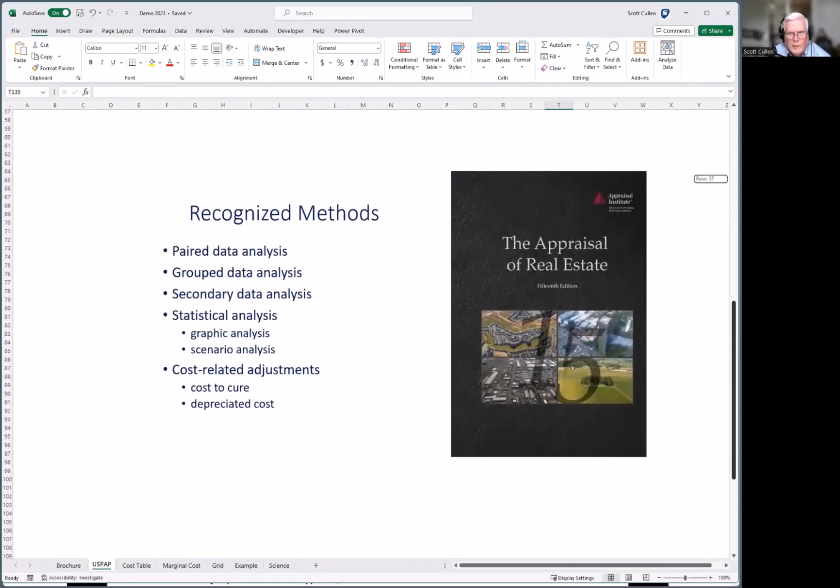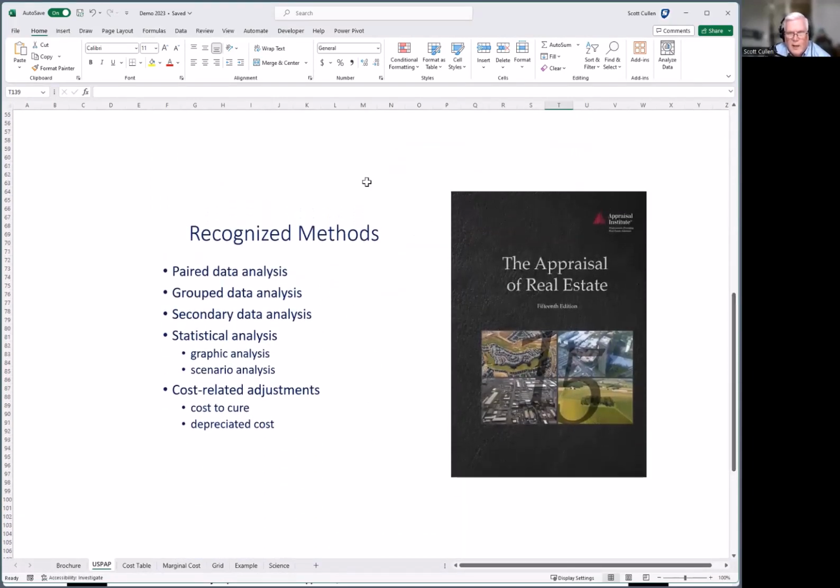So here's the book for the recognized methods. This is part of the body of knowledge of the real estate profession. The recognized methods are paired data, group data, secondary data, statistical analysis, including graphic and scenario analysis, and then cost-related adjustments, including depreciated cost. The reason I like depreciated cost is because I can do it on every report, even if I don't have the best comparables. To show how that works, let's go to the cost table.